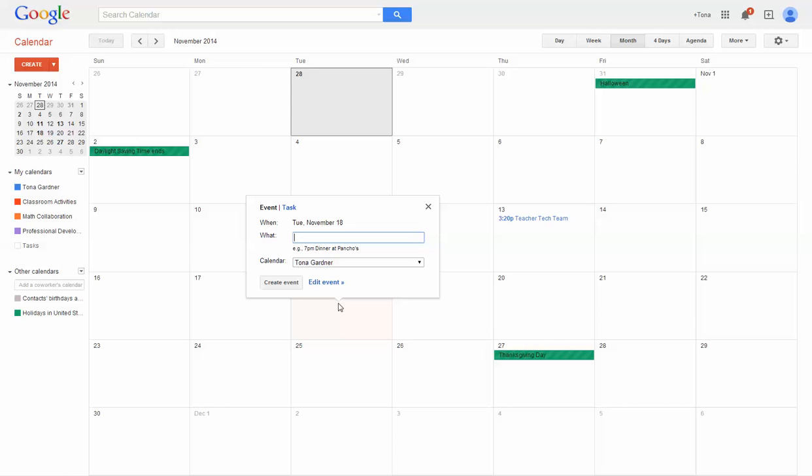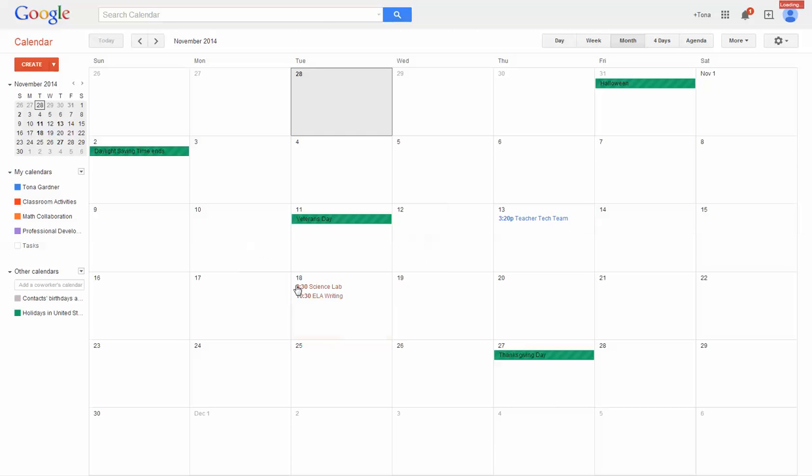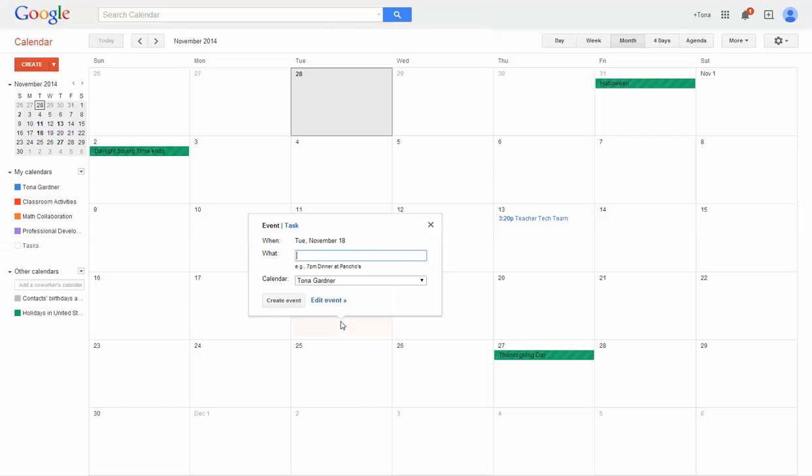I'm going to add in another event, Science Lab. I'm going to make that at 9:30 a.m. I'm going to specify it's a classroom activity and create the event. Now I'm going to have a meeting in my math collaboration calendar. So I'm going to have a math team meeting. And I'm going to do this at 3:20 p.m. And I'm going to make this a math collaboration event. And I create my event.